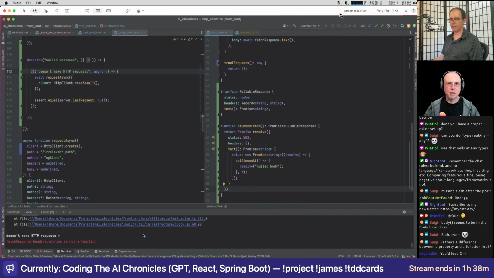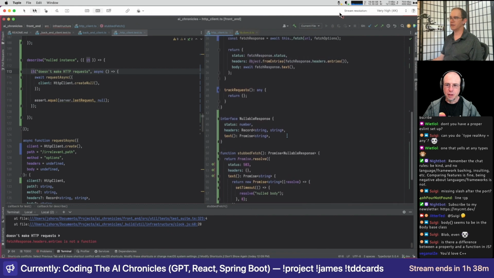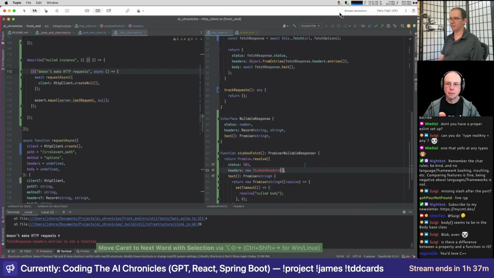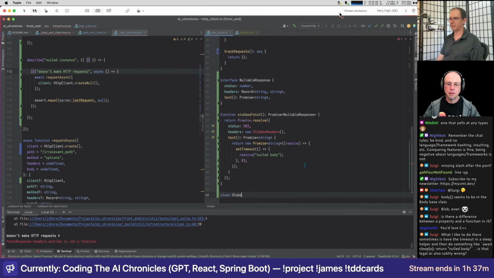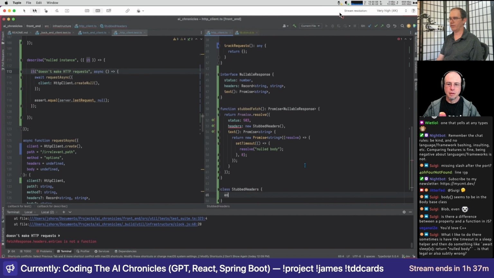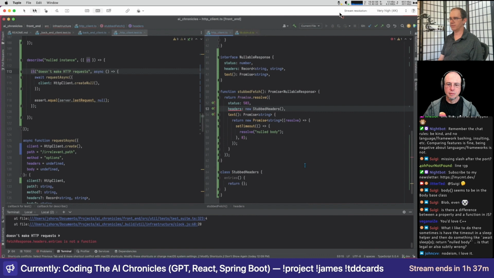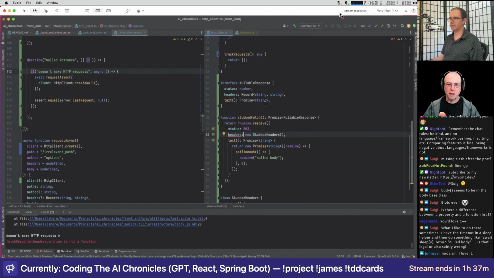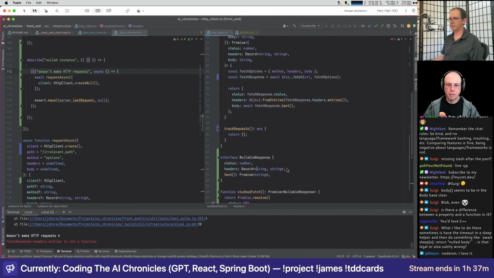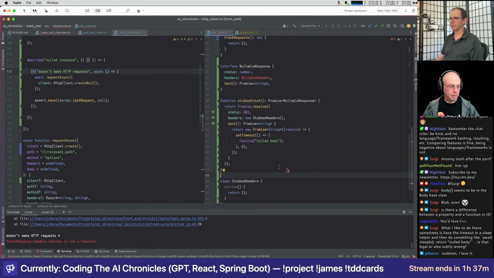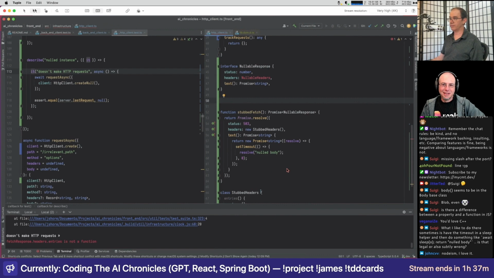Right, headers.entries is not a function because somewhere we're looping through it. The headers. Right. To convert it. Yeah, right there on 34. Yeah. So this actually needs to be a stubbed headers. With an entries. So 46 has to match? Yes. So you call them stubbed headers? Yes.